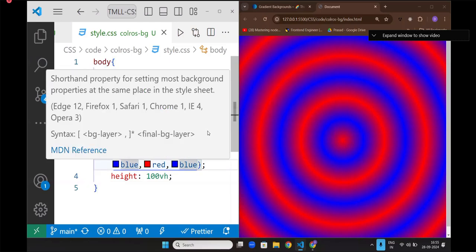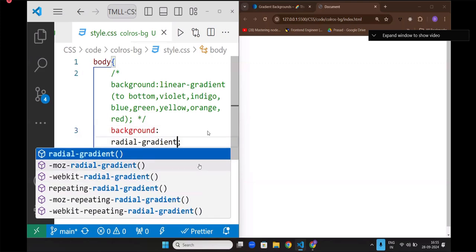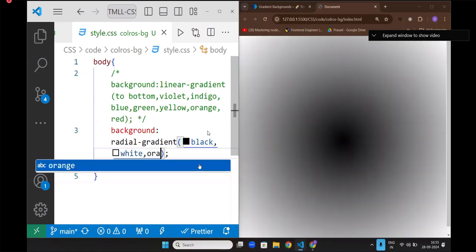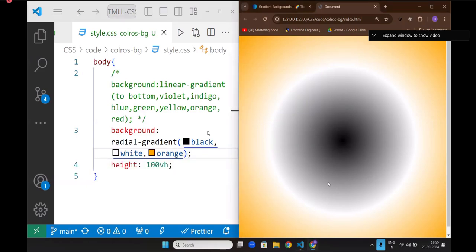Now let me make a simple pattern. Black, white, orange. Are you getting my point, sir? You can make cool things if you have good clarity on the colors. Some colors go with some colors nicely. Some colors will never go with other colors. If you have mixed any two colors, you will understand this logic.